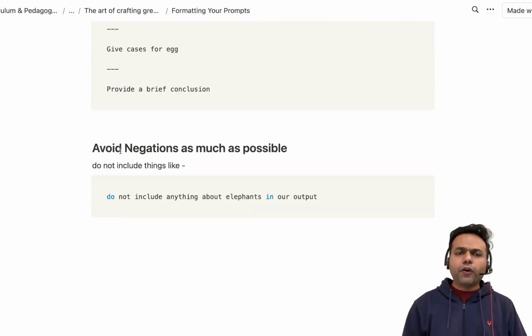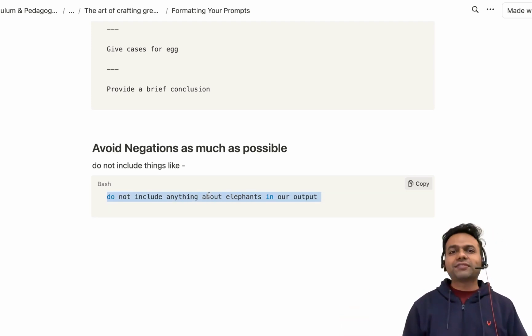Finally, avoid negations as much as possible. So for example, if you do not want to include anything about elephants in your output, instead of giving a prompt of negation, try to give what you want, what you need, give examples of what you need. Try to avoid negations as much as possible. If you write enough times, I don't want elephants, I don't want to include elephants, elephant is something I don't want, it is possible that the LLM thinks that elephant is a really important term here. It's getting better and better, but to be on the safe side, at least at this point in time, it makes sense not to include negations as much as possible.